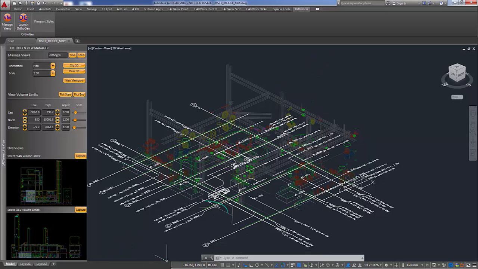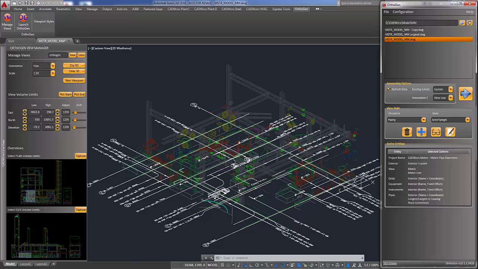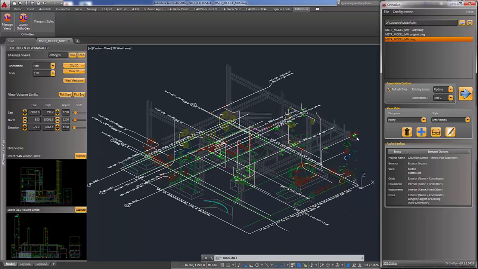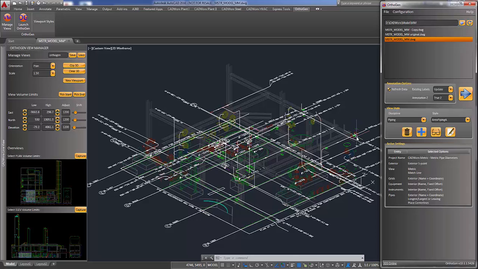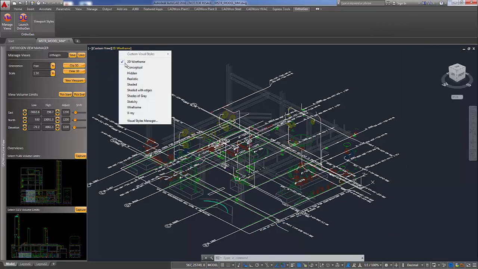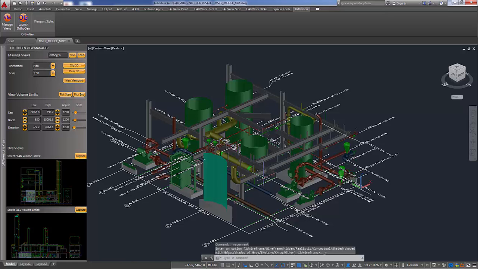The third mode for placing 3D annotations in model space with OrthoGen is called True Z, and as the name, you can probably guess what's going to happen. It's going to place the labels in the model and actually at the same Z as the objects they go with. Once annotated, change the mode to a shaded mode.